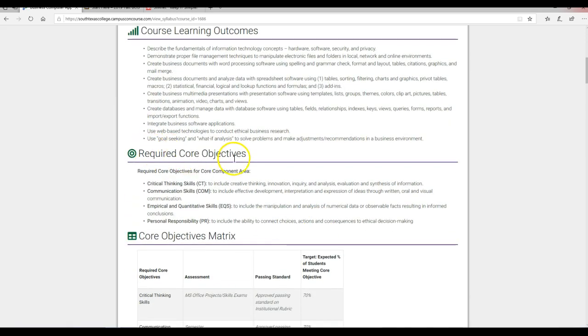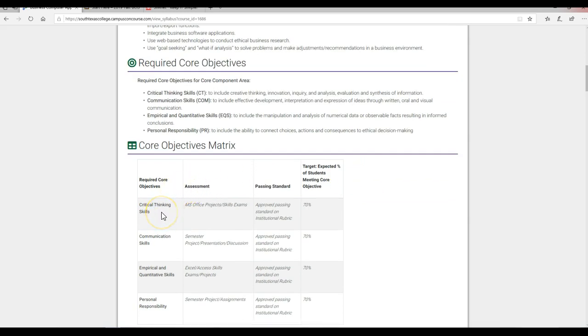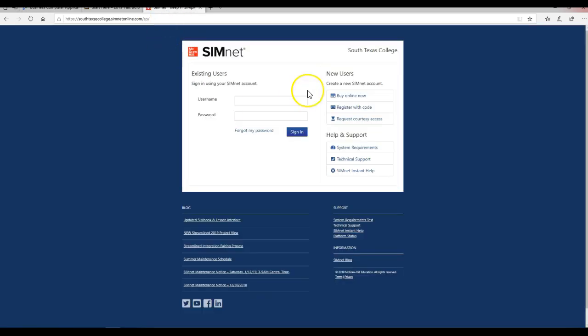Next is the required core objectives. We have critical thinking skills, communication skills, empirical and quantitative skills, and personal responsibility. How do we assess critical thinking? Well, for critical thinking, we will use Microsoft Office skill exams, which are located in SIMNet. I will mention later what SIMNet is.